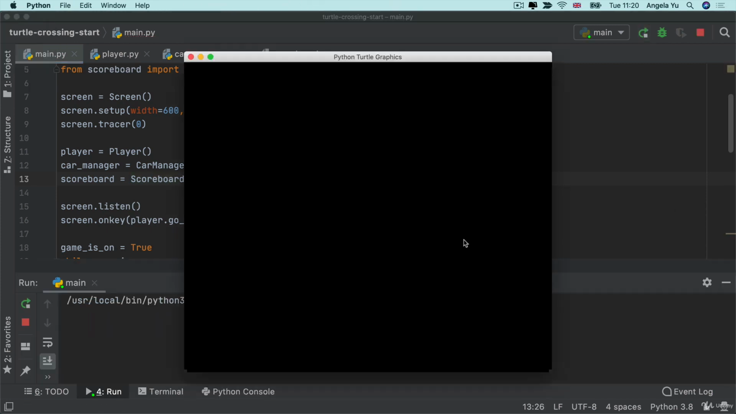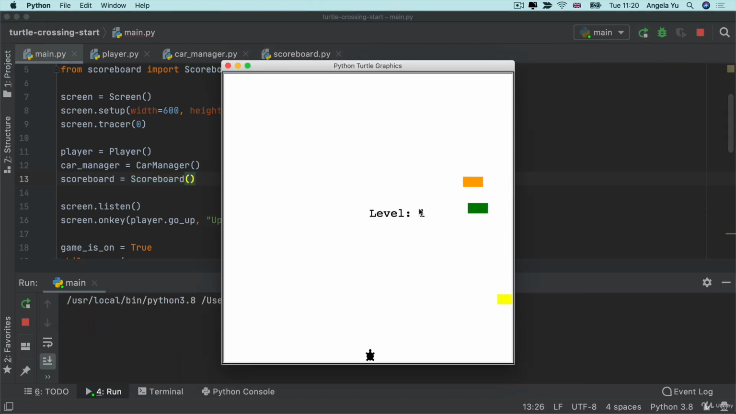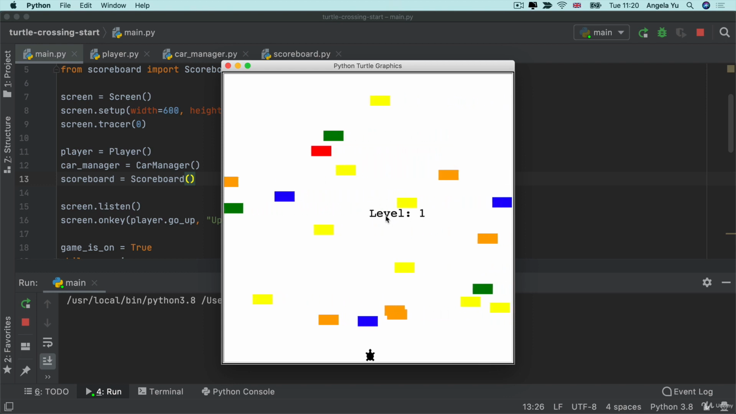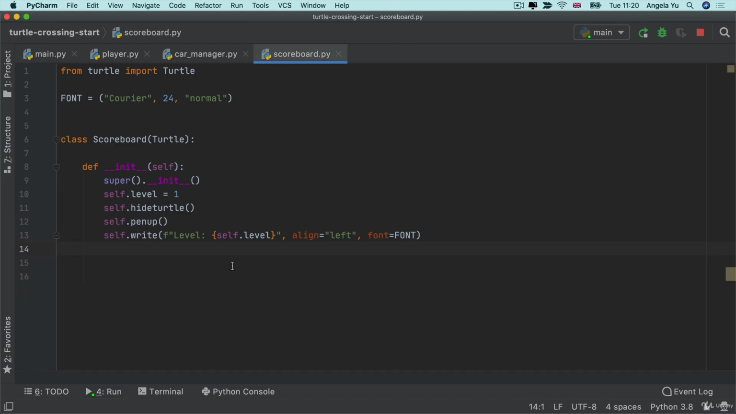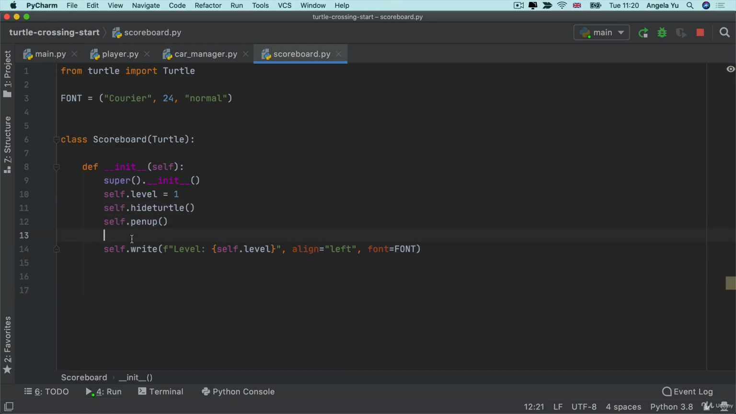Now, notice when I run the code as it is, you can see that our level is left aligned. It's got the font that we defined and it's writing the text that we want, but it's not in the right position. To define the position, we have to do that right before we tell the scoreboard to write. So right here, but after where we've got our pen up. So this way we don't draw a path to where we're going to.